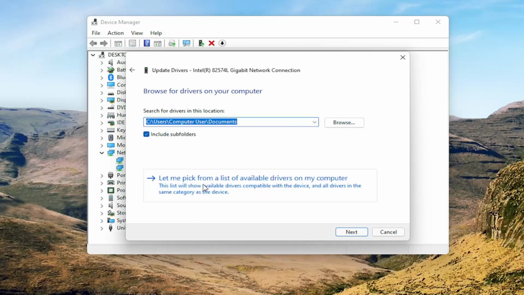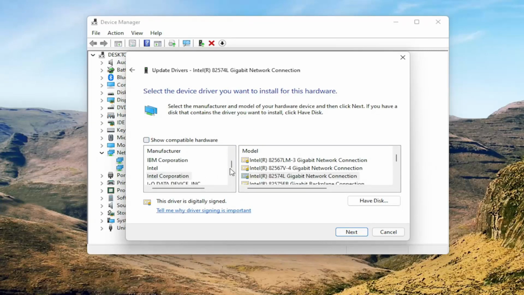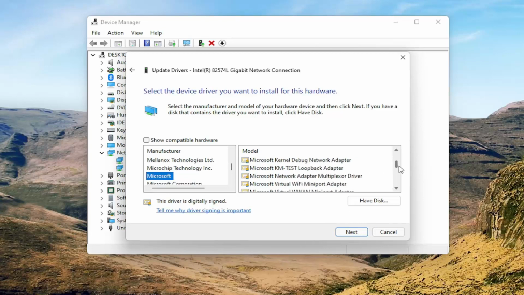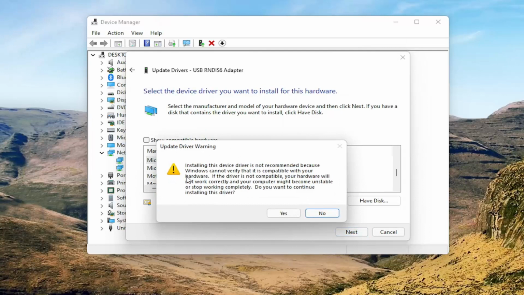And then select Let me pick from a list of available drivers on my computer. Uncheck the option where it says Show Compatible Hardware. And you want to look for something that says Microsoft on the left side underneath Manufacturers. Let's go ahead and just left click on that. And now on the right side, you want to go down until you find the USB RNDIS6 driver. So just go down here. You see USB RNDIS6 adapter. Now you would select next and you would agree to update the driver.